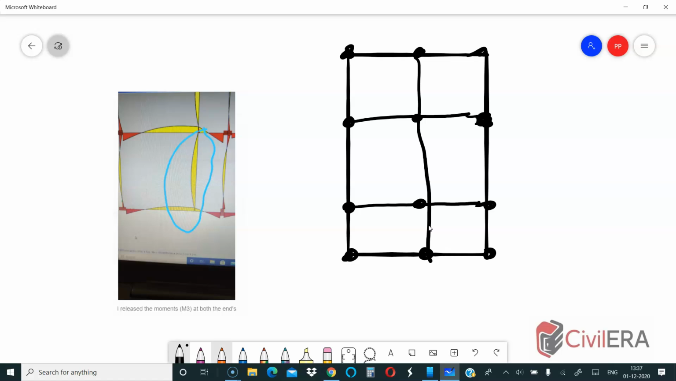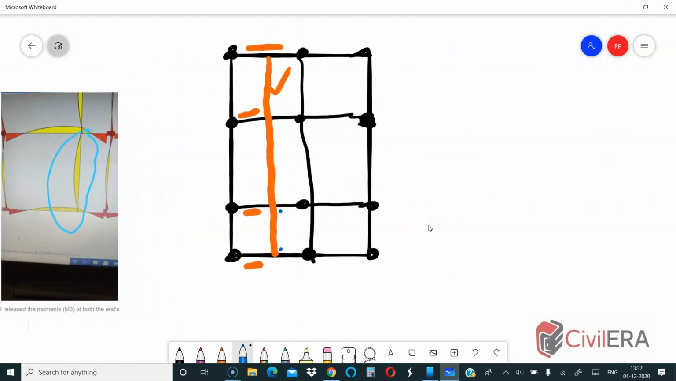So what she is asking is, say I have a secondary beam here like this. So this is your primary beam. This is your primary beam. This is your primary beam. And the red color one is your secondary beam. So the question is, can I release the moment here and here? Before telling you the answer, let me sketch the bending moment diagram of this particular secondary beam.